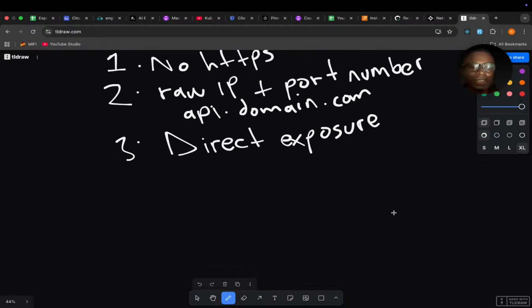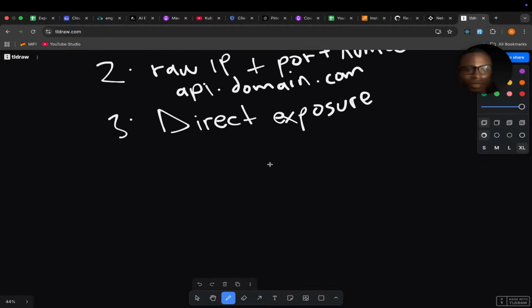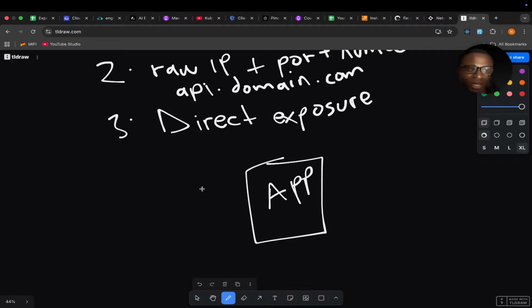I want Nginx to sit in front of the app. This is going to be the API, or the app, the application, or the backend rather. In fact, let me rename it to backend. So we have our backend here.